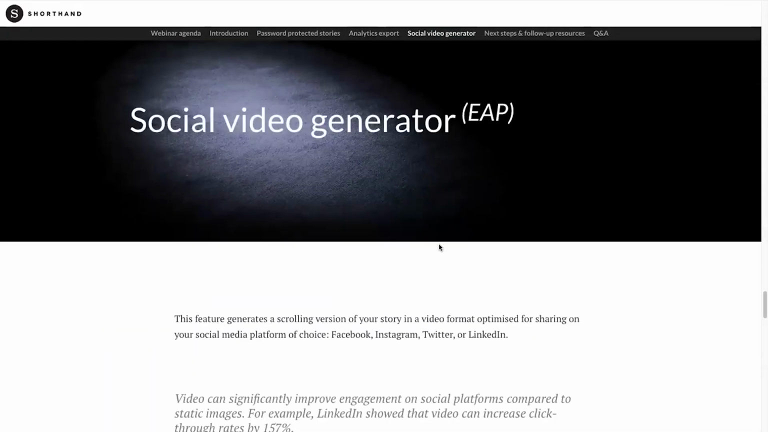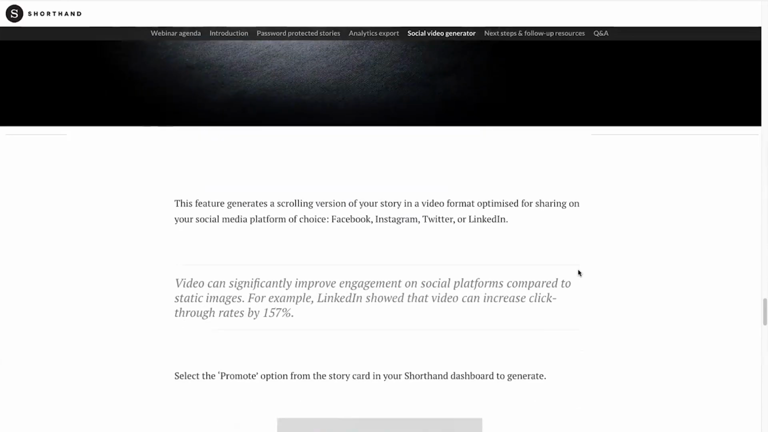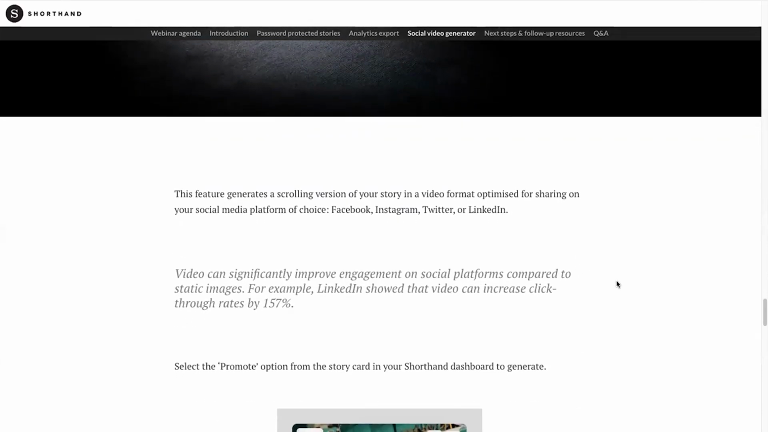Next up is Social Video Generator. This feature generates a scrolling version of your story in a video format, which is optimized for sharing on your social media platform of choice. So for example, Facebook, Instagram, X, or LinkedIn.